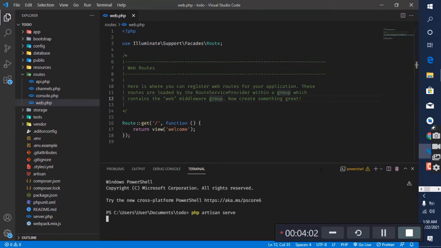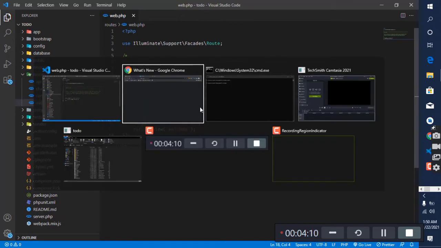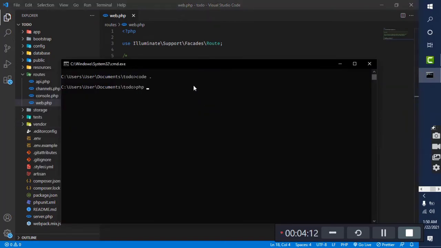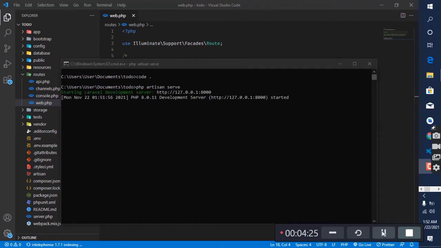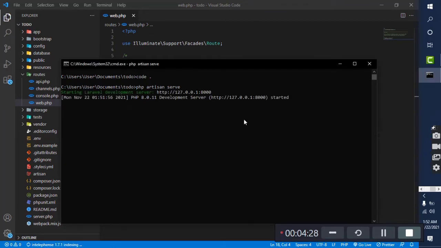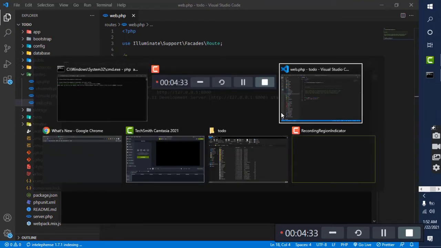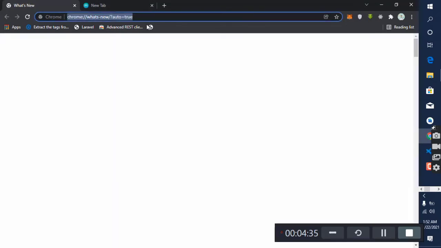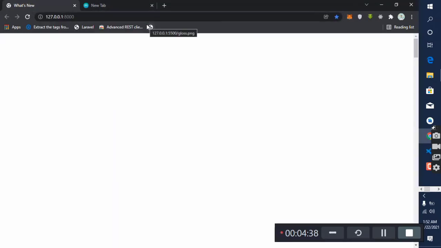This is not actually working. I don't know why. Why is there an error here? Sorry about that. I'm just gonna close this. I don't know what is wrong with the system right now, but let's use this PHP artisan serve and wait for that to open up. Alright, our server is up and running already. Let's copy this and go to our browser. I'm just gonna paste this here.